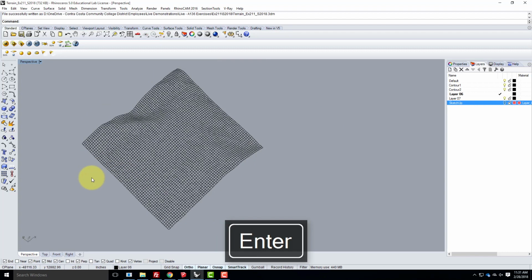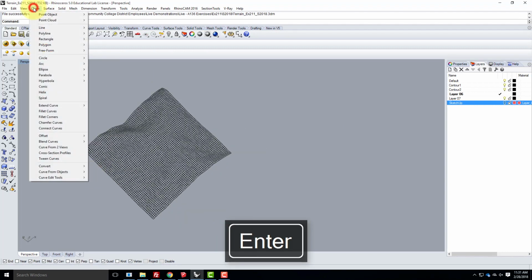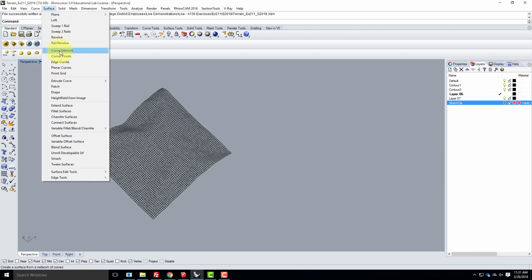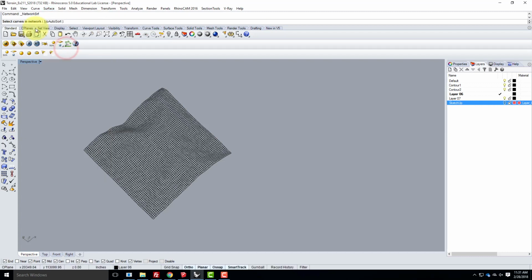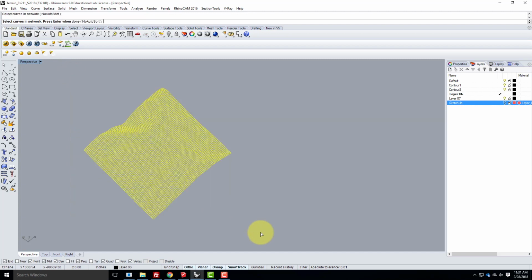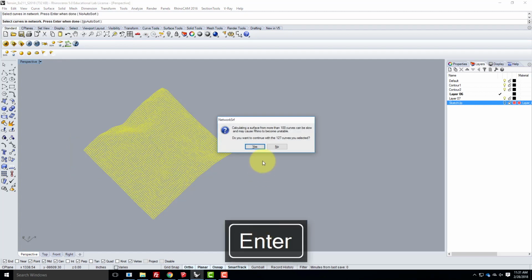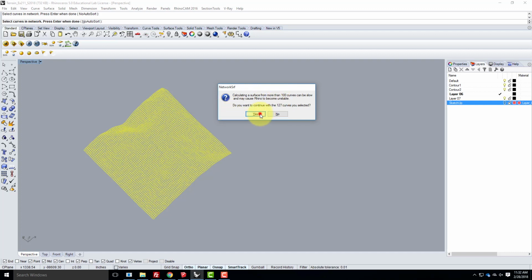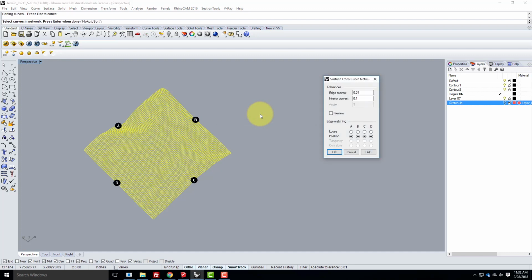OK, so now that it's saved, it's time to do that curve network. It's under Surface, Curve Network, or I'm going to type in Network Surface. Same thing we used 2 classes ago. Select Curves and Network. I'm going to go ahead and select them all and hit Enter. It's probably going to throw this warning at you that's saying I've selected more than 100 curves. It may cause Rhino to become unstable. Are you sure you want to continue with my 127 curves? Absolutely. Let's see if we can crash the computer, right?